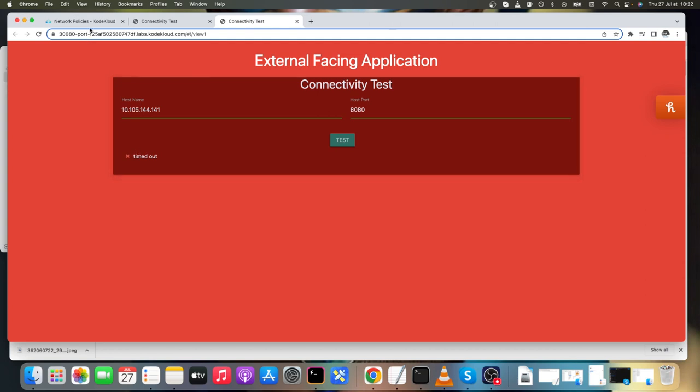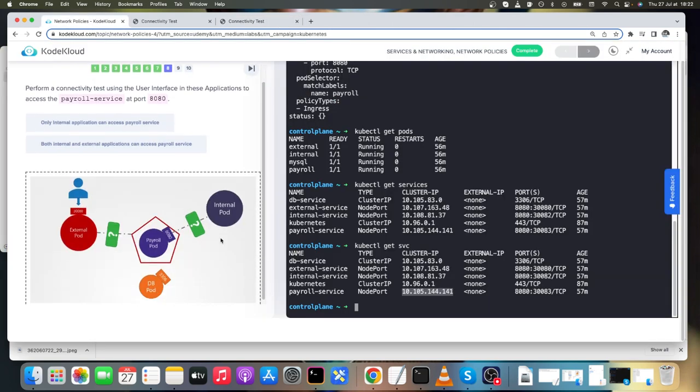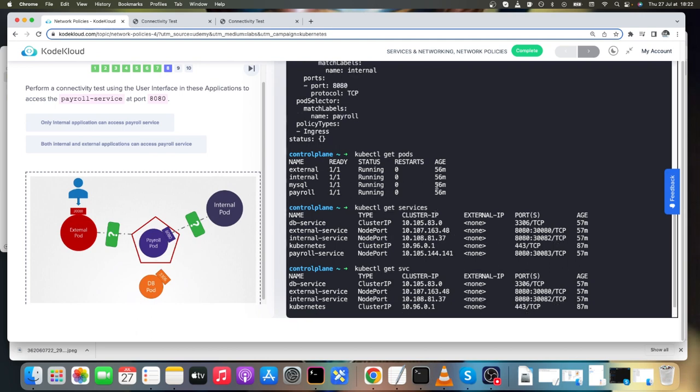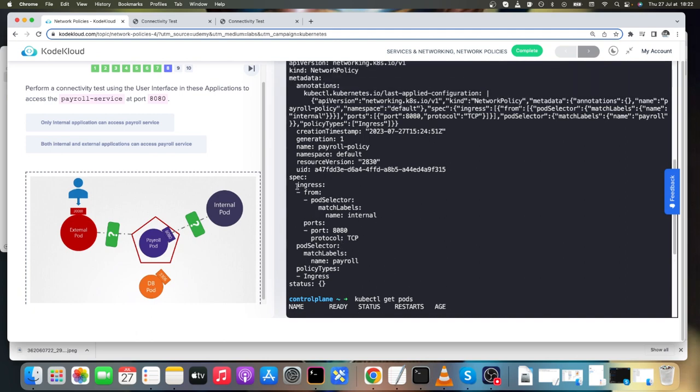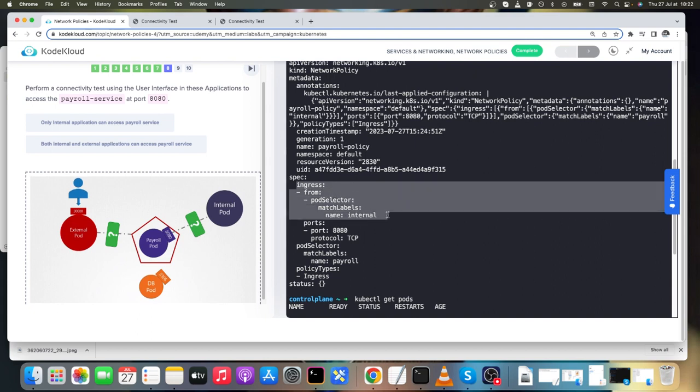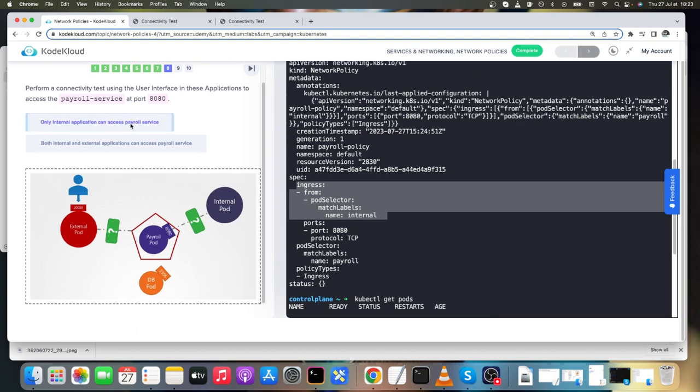We have a timeout, so this external pod cannot access this one. Meanwhile, the internal can access. I think it is because of this ingress, yeah, which can only allow ingress traffic from the internal. So it blocks the external from accessing this pod. So we can respond by saying only the internal application can access the payroll.